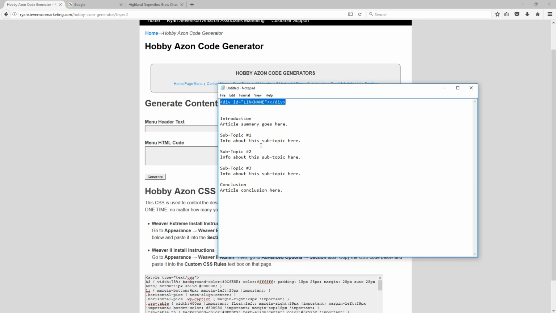What you're looking to do is to take this chunk of HTML code and you want to put it in the line above anywhere you want somebody to be able to jump to within your article. So I've gone through and I've pasted this above each of my header text lines going all throughout the article. I don't need this top one here.